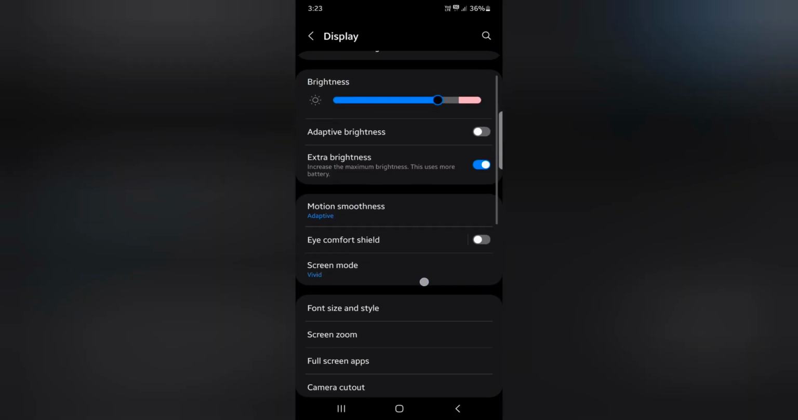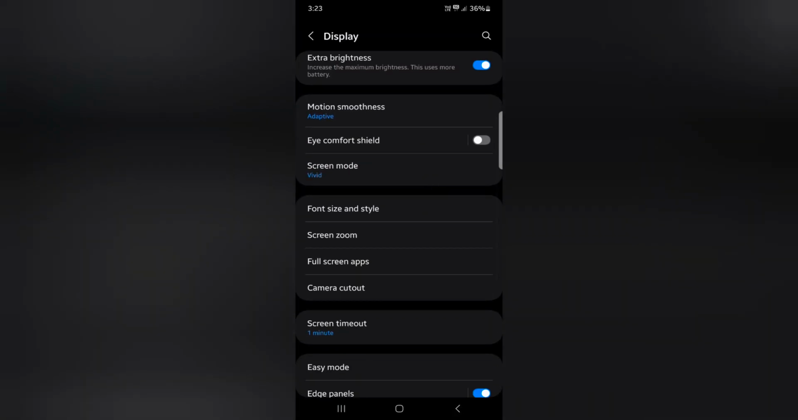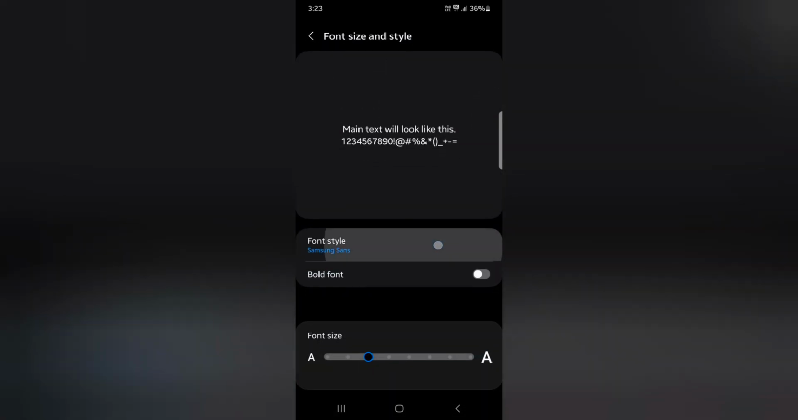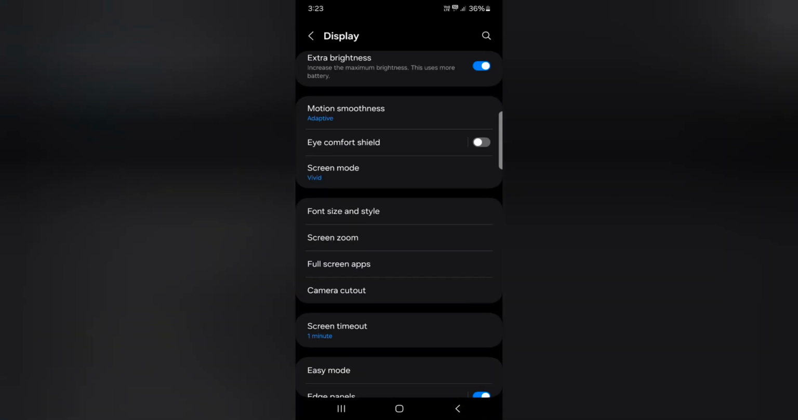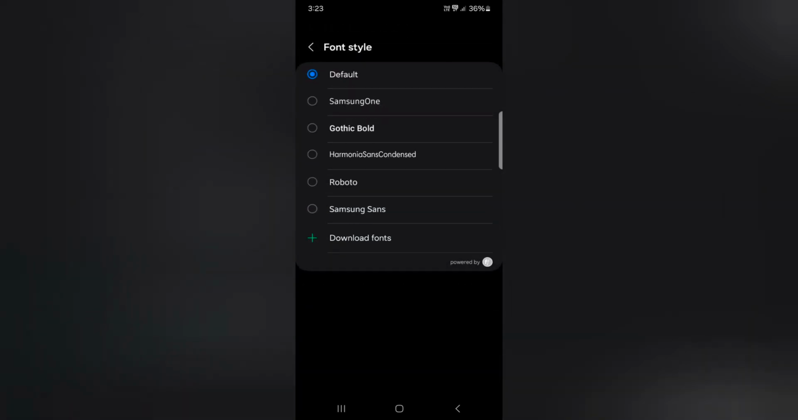You can see it changed the Samsung S24 series font style. Tap again on Font style. Tap on a font style. Choose the default you want to set. Now you can see the changed font style on your Samsung S24 series.